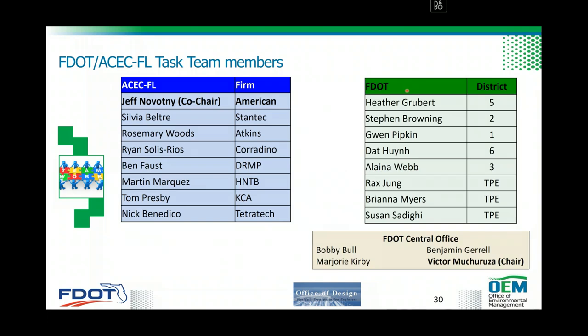These are the team. The consultant efforts were led by Jeff Novotny from American, Silva Betry from Stantec, Rosemary Woods from Atkins, Ray Sois-Rios from Carabino, Ben Force, DRMP, Martin McKees from HMTB, Tom Priestley, KCA, and Nick Benedicto from Tetra Tech. And then the districts were represented by Heather Gubert, Stephen Browning, Gwen Pippin, Datune, Alina Webb, Babs Jung, Brianna Myers, and Suzanne Sadigi. Central Office, Bobby Boo, Marge Kirby, Ben Guerrero, and myself.